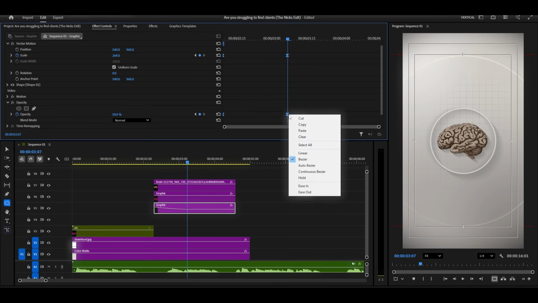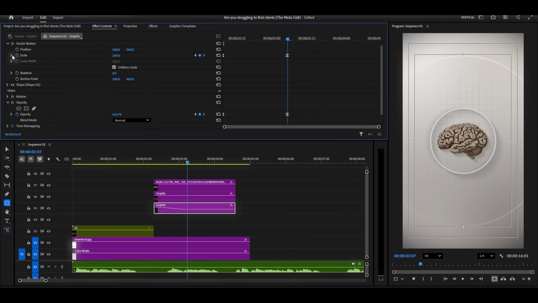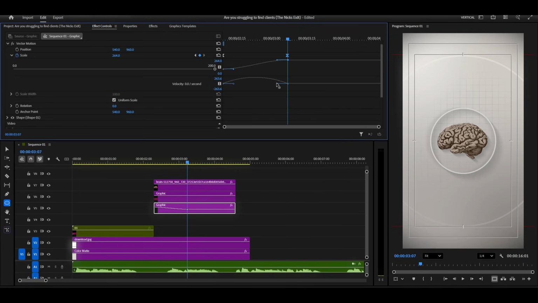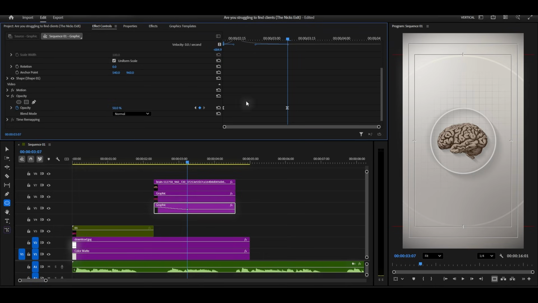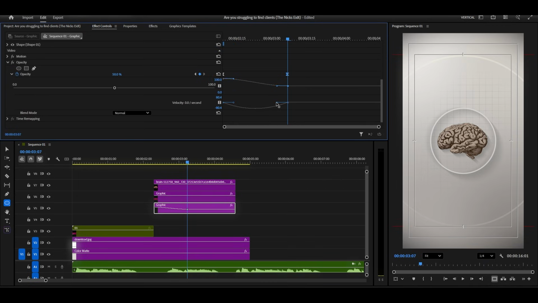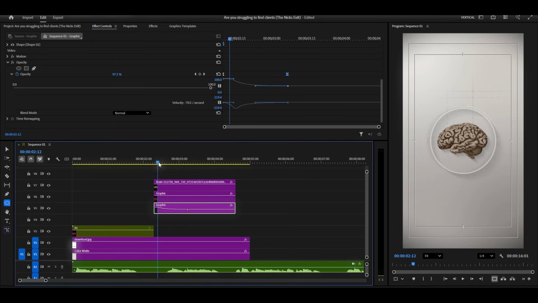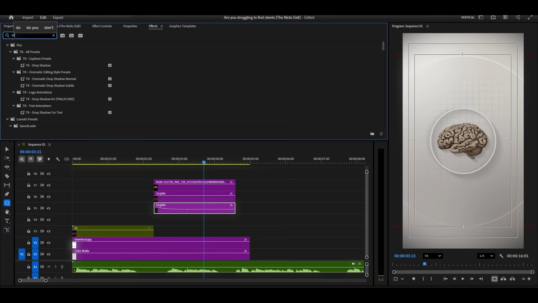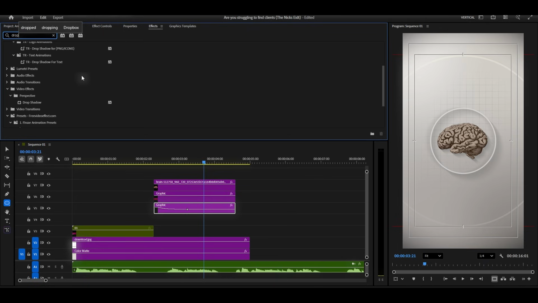Now I'm selecting all the keyframes, right-clicking, and choosing Ease In and Ease Out. And once again, I'm adjusting the graph to make the animation super smooth. I'm creating this nice curve so the animation feels natural and professional. Now I'm adding a simple drop shadow to this shape as well. This creates more depth and makes everything feel more three-dimensional.